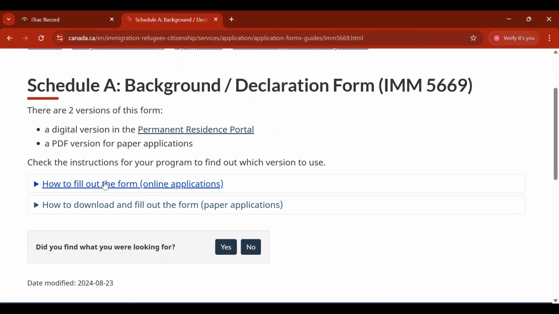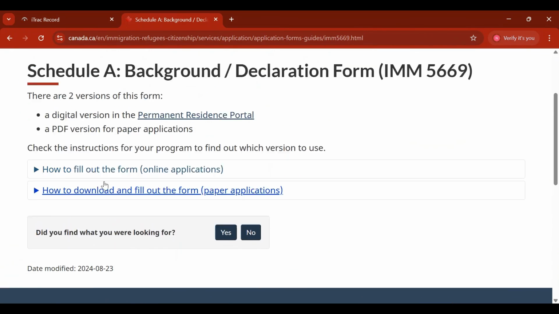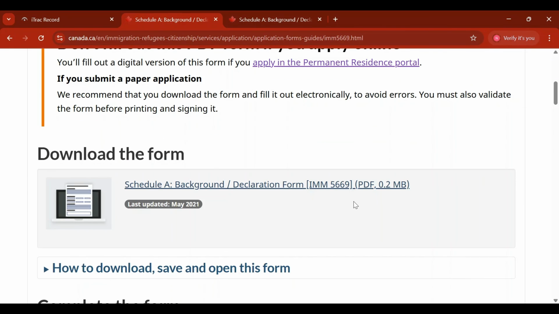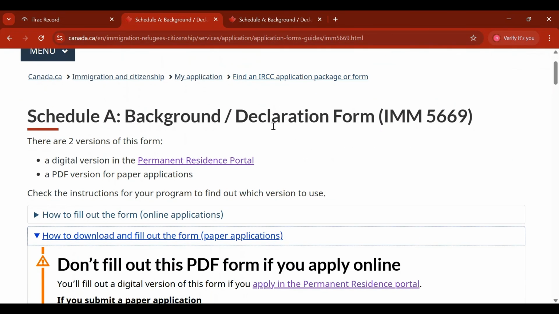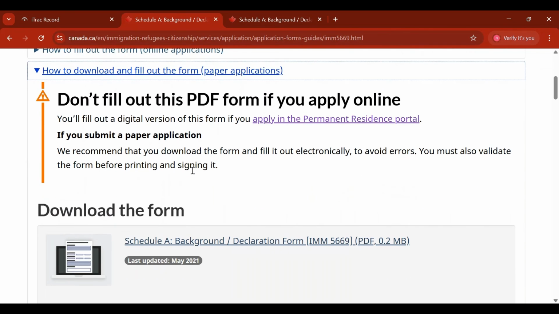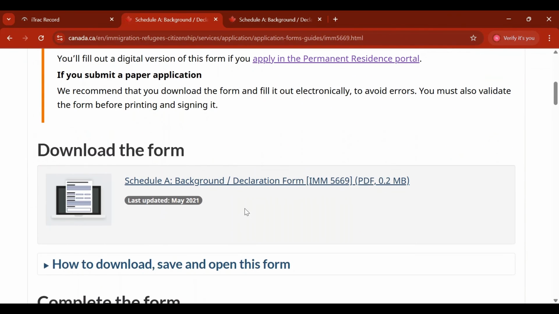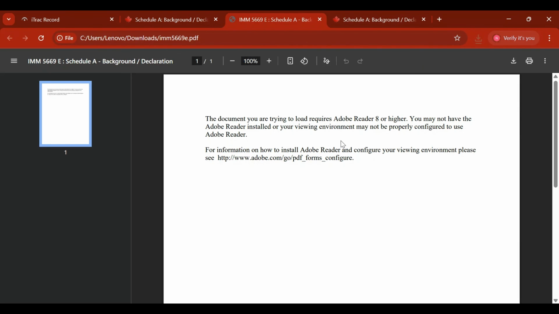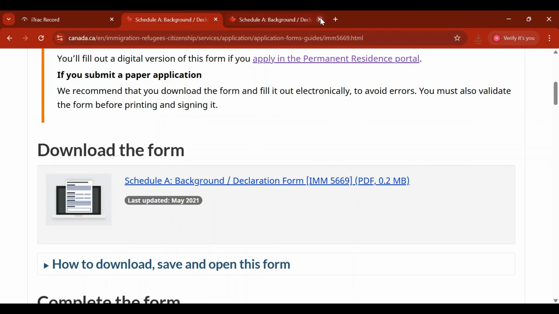Once you click on this link, you will be redirected to this page. Once you are redirected to this page, you need to click on Schedule A, background and declaration form. Once you click there, you will see how to download and fill out the form. You will get the form that needs to be downloaded. Click on this particular link, Schedule A, background declaration form. Then the PDF will be downloaded. You can open the PDF.